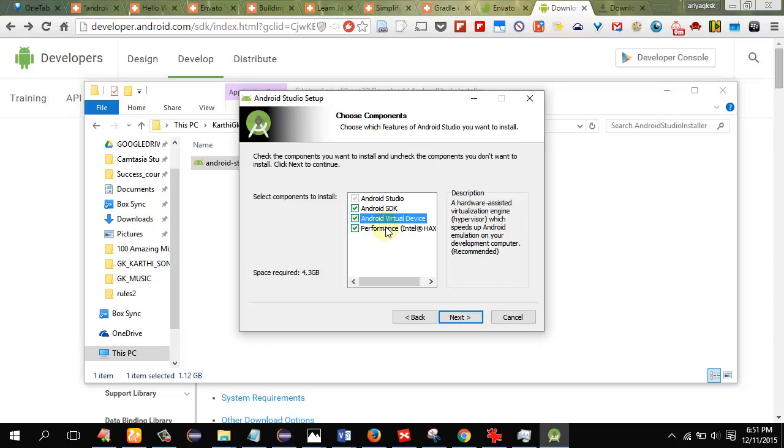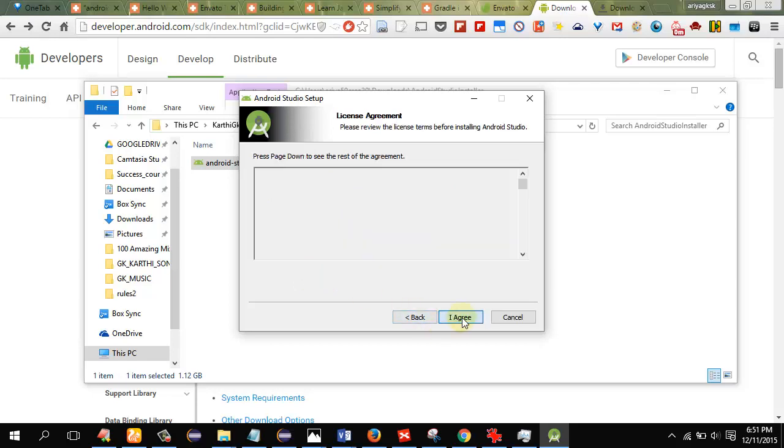Then the next is performance. This is optional, but you have to install it. It makes the hardware a little faster, so running the apps will be much faster, whereas AVD is the emulator. SDK is very important. In this package you have all these things bundled. Space required is 4.3 GB.